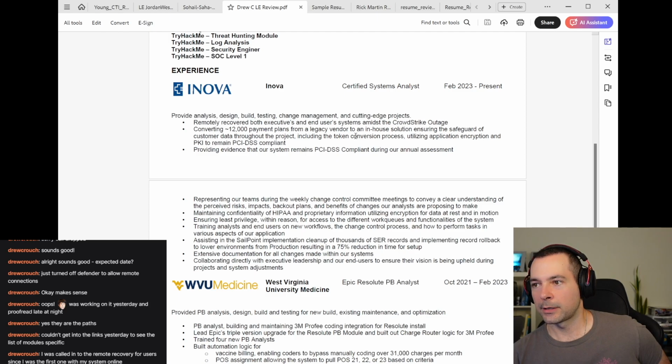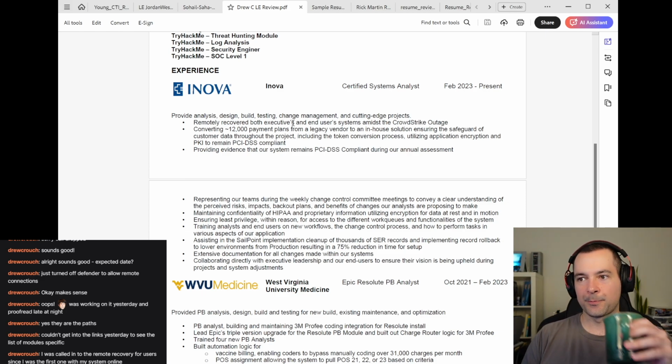Converting 12,000 payment plans. So maybe project lead or project executor for migrating 12,000 payment plans off of a legacy system. That's probably a better way to say that. Converting, it's up for interpretation. Migration suggests an IT project, like we understand that requires systems changes, software changes, etc. A lot of things.